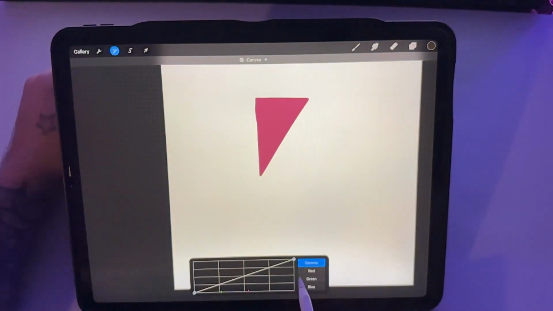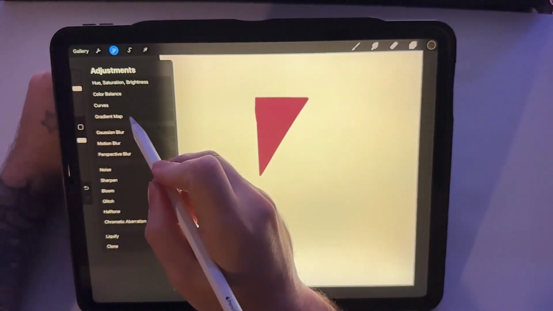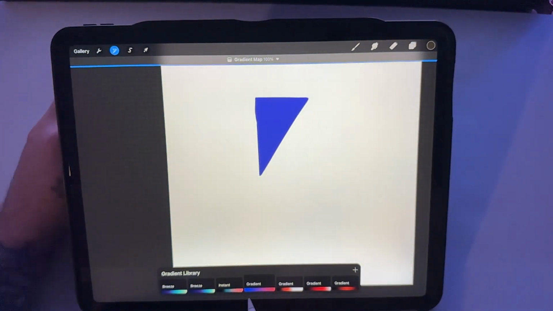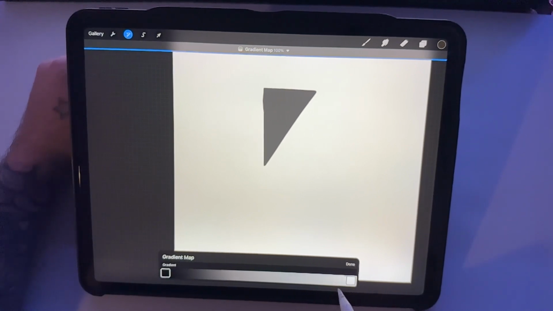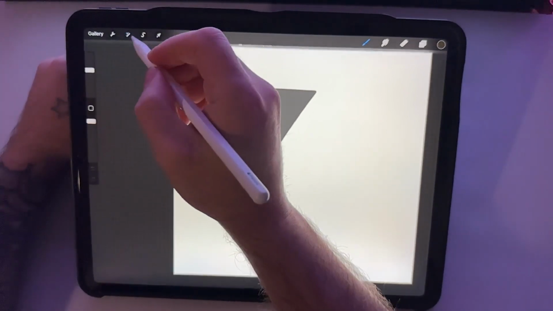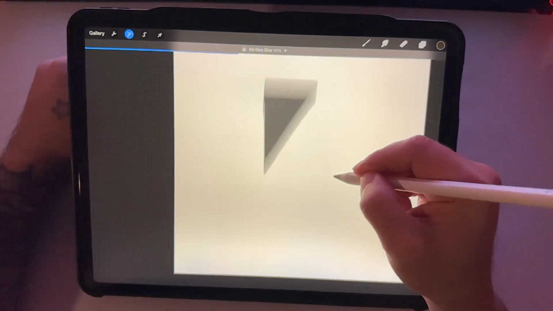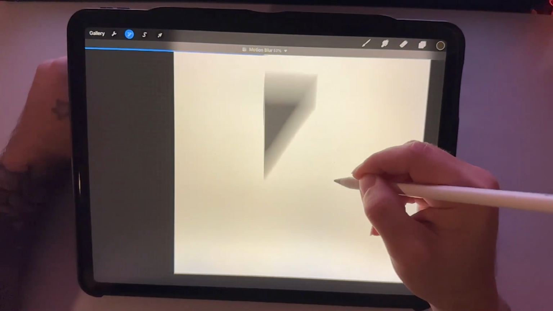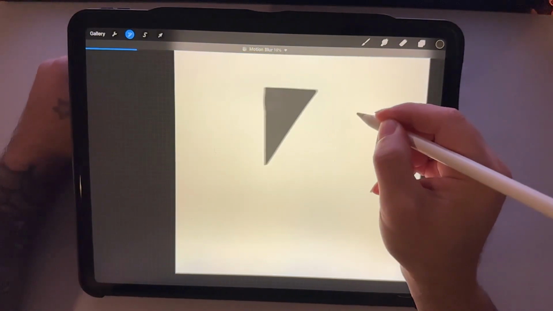A curves option. So there's a lot of ways to manipulate the color on here. And gradient map. And they give you a lot of pre-made gradients, and you can edit the gradients. You can create gradients right here. Just click it and add a color. Motion blur. So you click motion blur, you can go up and down. You can go side to side with it. It's up to you.